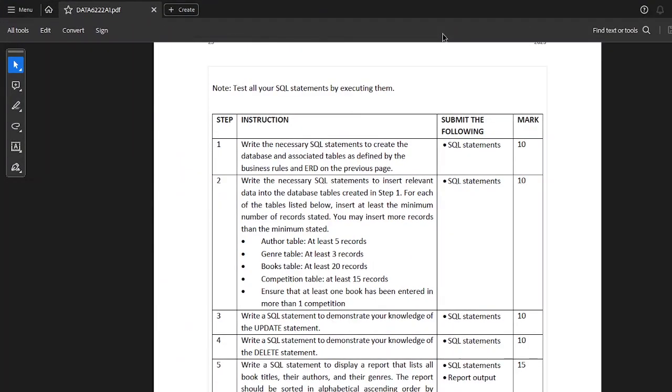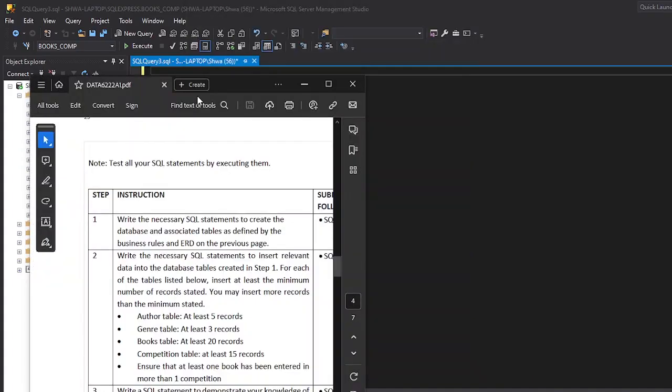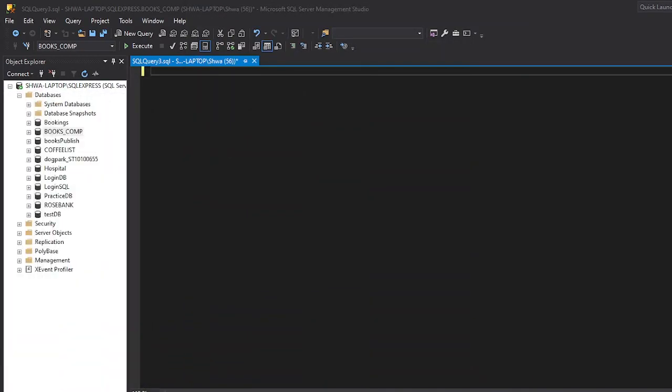Okay. Now, question 2 says we need to write the necessary SQL statements to insert relevant data into the database tables that we created in step 1. So for each of the tables listed below, we're going to insert at least the minimum number of records stated. And it says you may insert more records than the minimum stated. There's author table, genre table. We're going to insert at least 5 records into each one of these. Now, there's 2 ways to do that. There's the long way, and then there's the shortcut way.